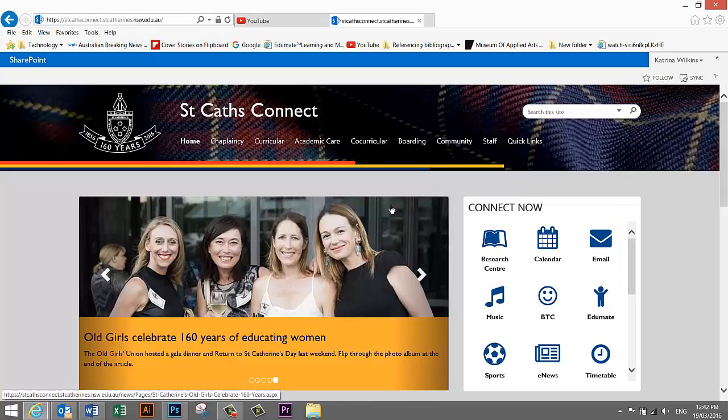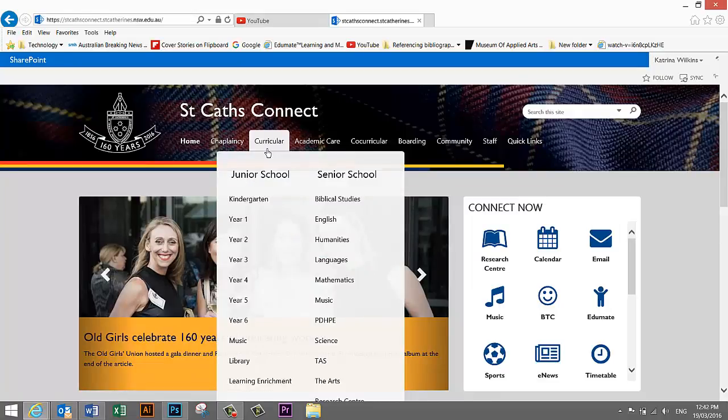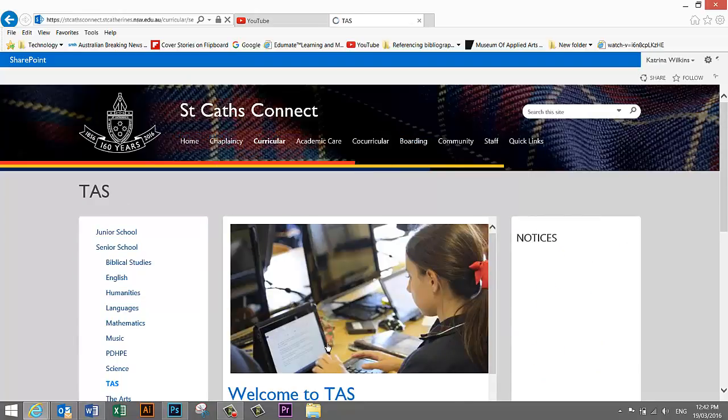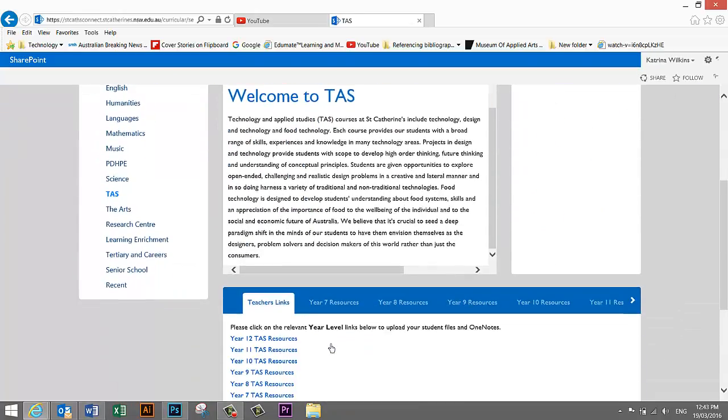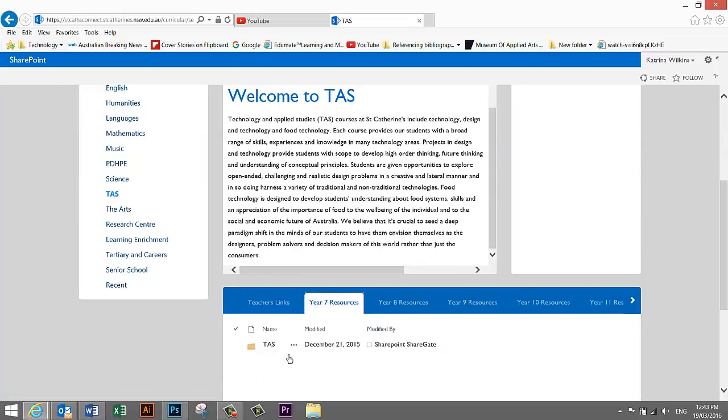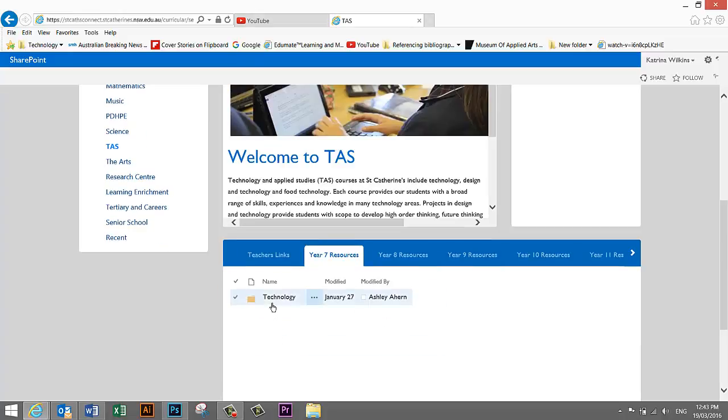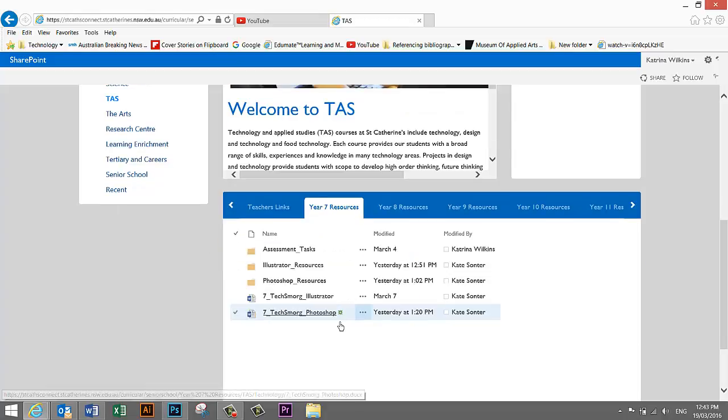Go to the portal, click on Curricula, find TAS, then scroll down and look for Year 7 resources. Double click on TAS, double click on Technology, double click on Photoshop resources.